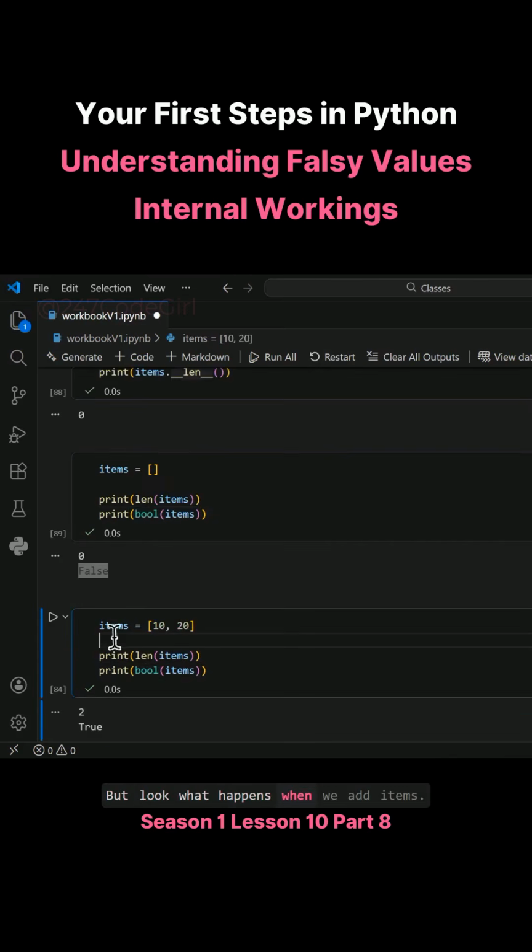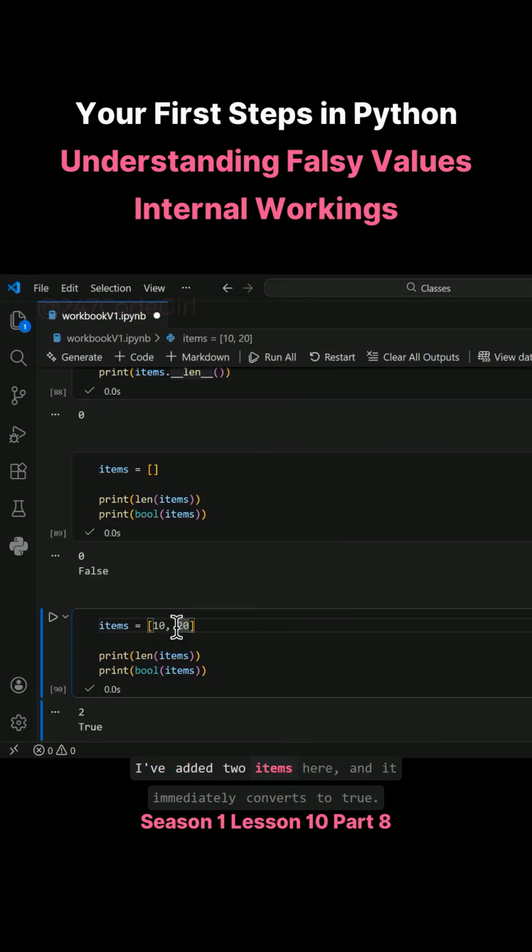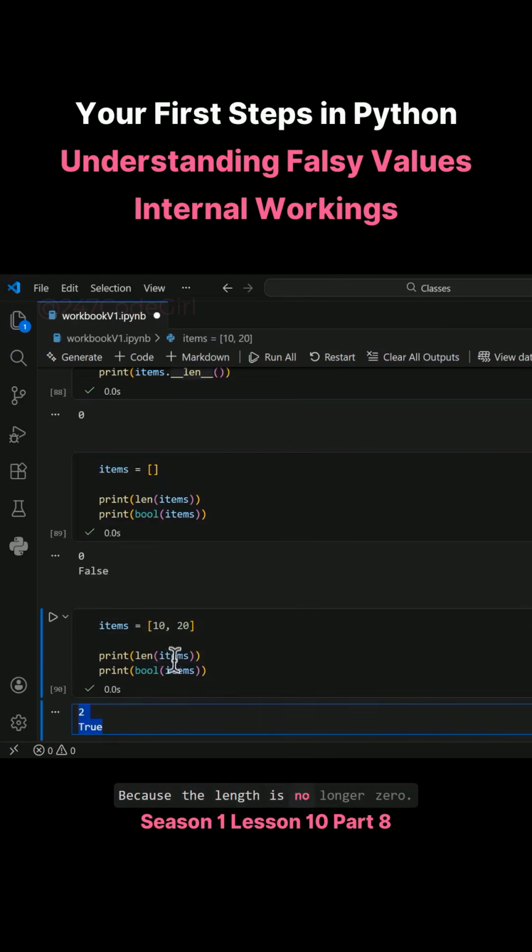But look what happens when we add items. I've added 2 items here, and it immediately converts to True, because the length is no longer 0.